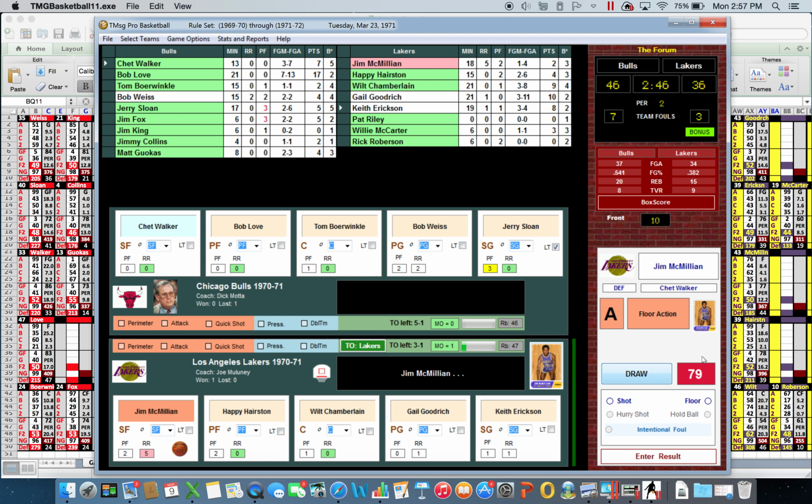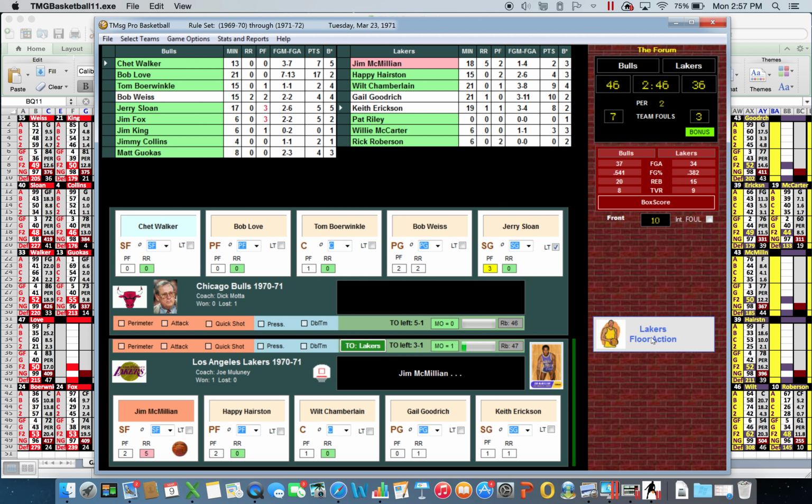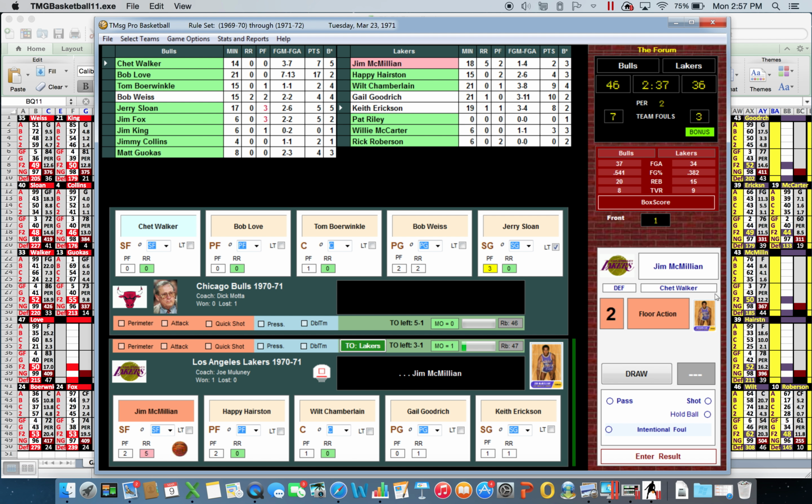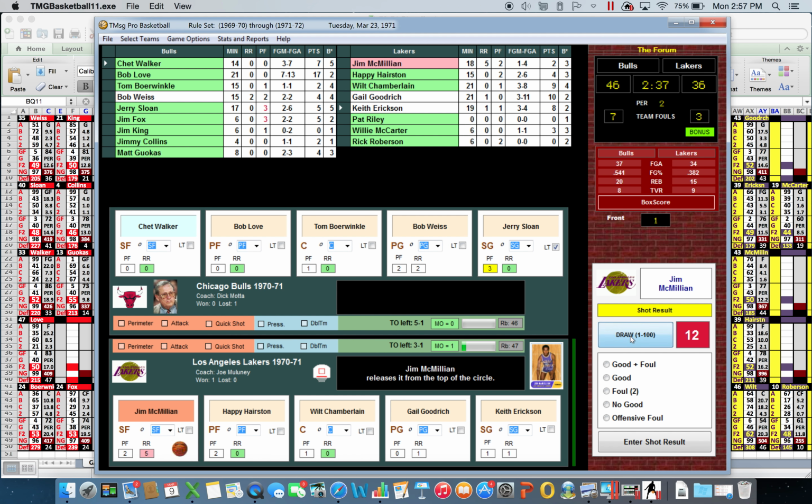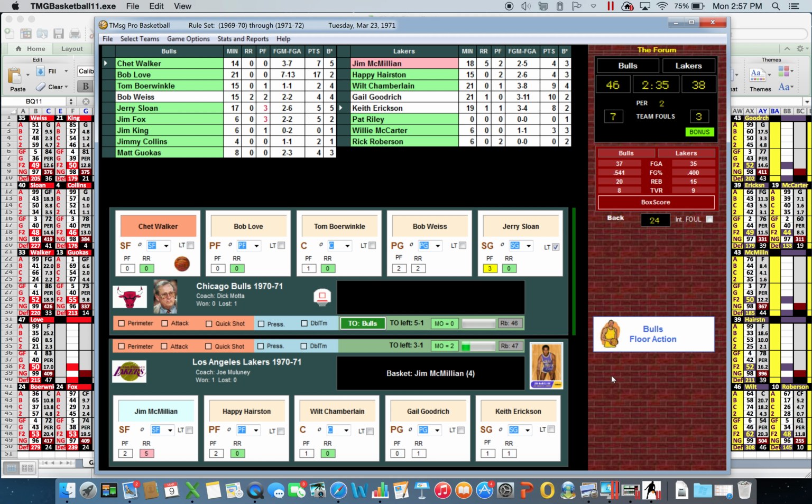McMillan, A, is 79, which is just above 76, so this will not be a shot. The ball stays on the floor and goes back to McMillan. His 2 is 1 to 35, so 70 is above 35, so that's a shot. McMillan shoots and hits. 12 is between 3 and 43, so that is good. 46-38, the Lakers have cut it to 8 now.